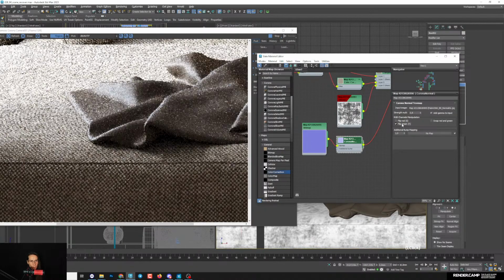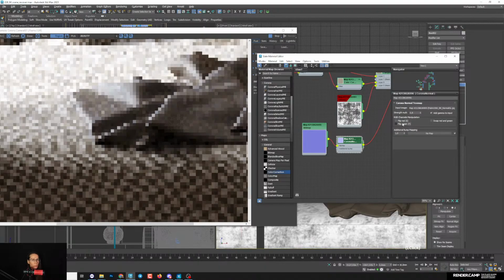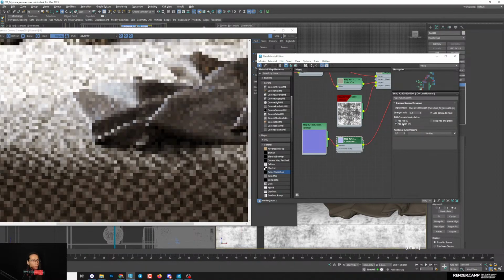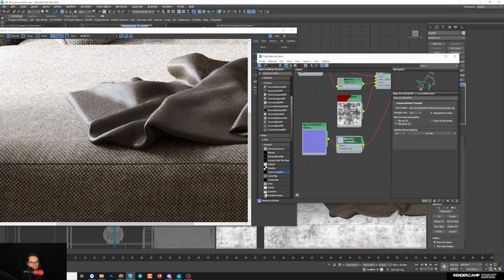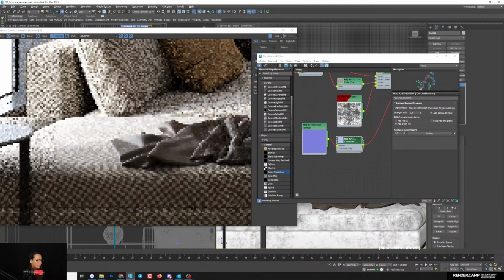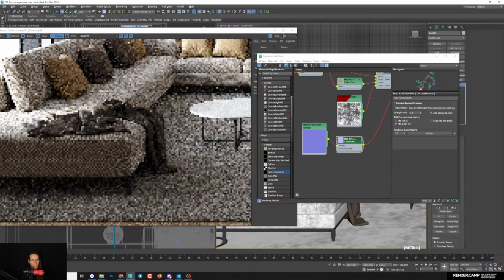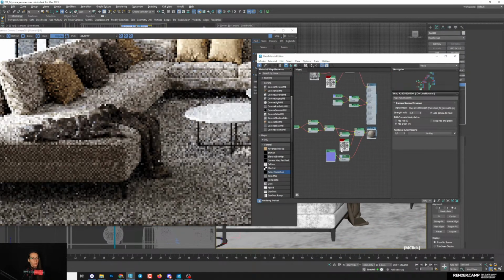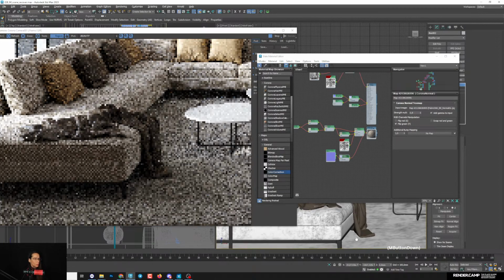Maybe I'll switch to the green here. Yeah, I think with the green it looks better, at least in this area. In some other areas it can be different, but in general it looks really nice. Okay, that's great, and let's move to the next one.